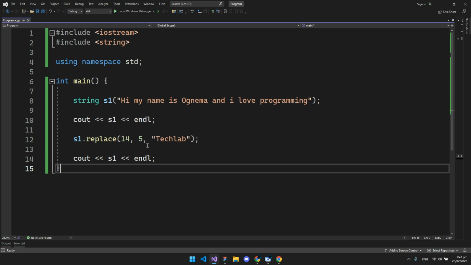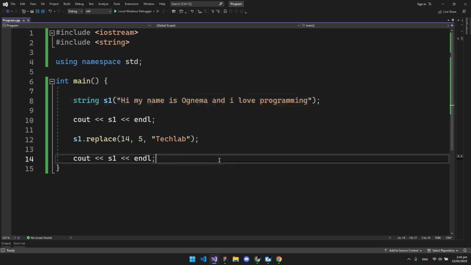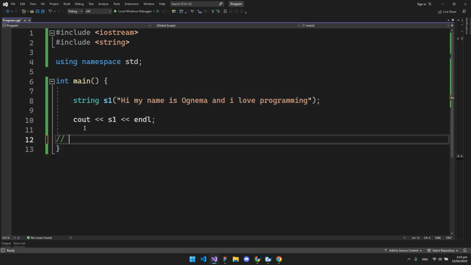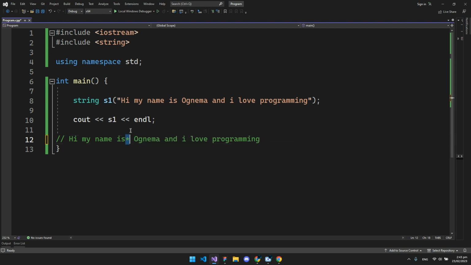And now let's talk about the insert function. So what is the insert? For example, we have this right here. Let me just delete this and put it in a comment. Let's say we want to put TechLab before Ognema. When we use the insert function, for example, this is the 14th character, and we just put in the text. We're not deleting anything. We are going to put, for example, MC or TechLab or teacher or something like that.